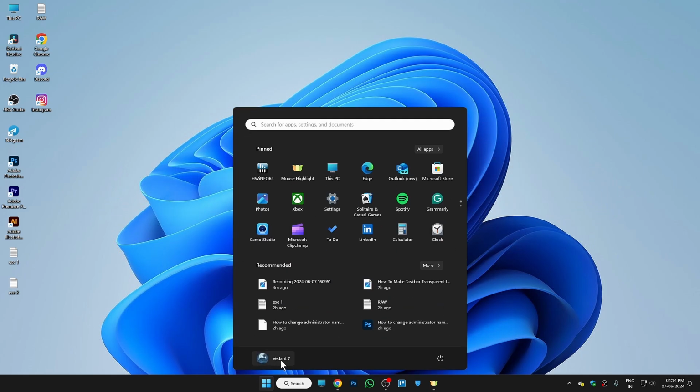So basically I have two accounts present in my PC. You can see I have two users. So I want to change the name of this user.